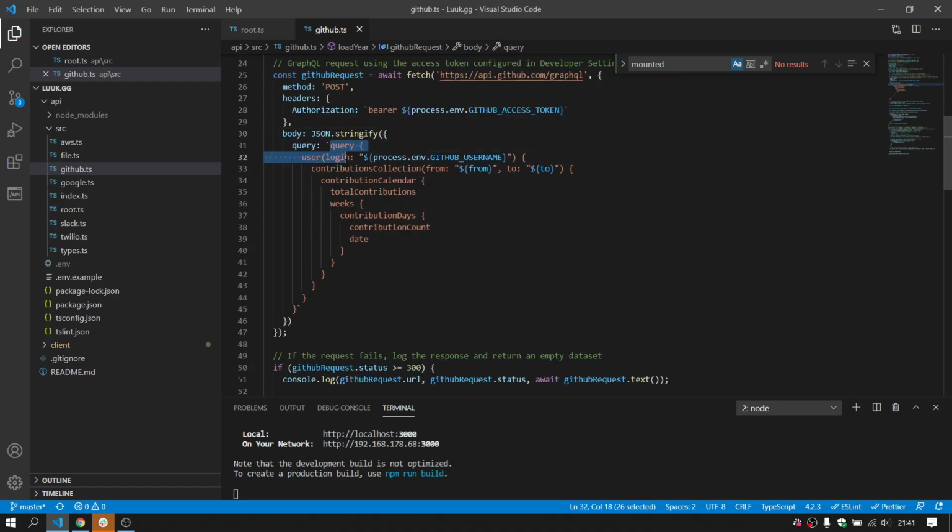And here I have a GraphQL query where I say, all right, give me my GitHub username. That's the one I want to check. I want to check in the contributions collection from this date to that date. Give me the calendar, give me the total contributions, weeks, contribution days, count, and date. So you can see that the structure is kind of complicated, way more complicated than what I have.